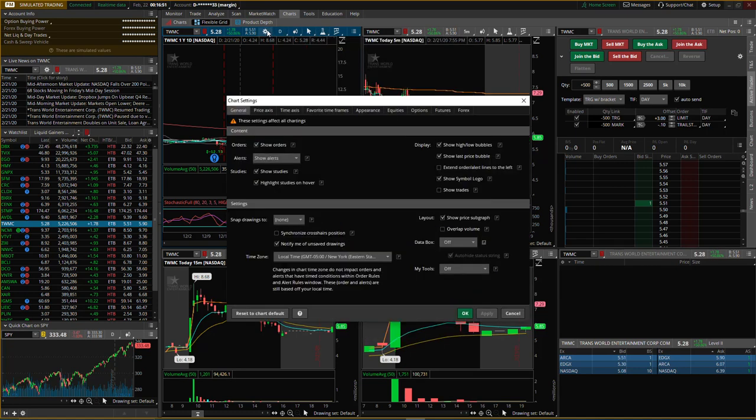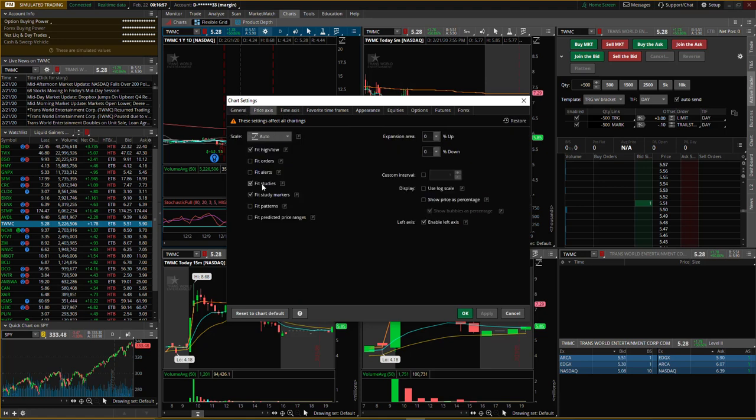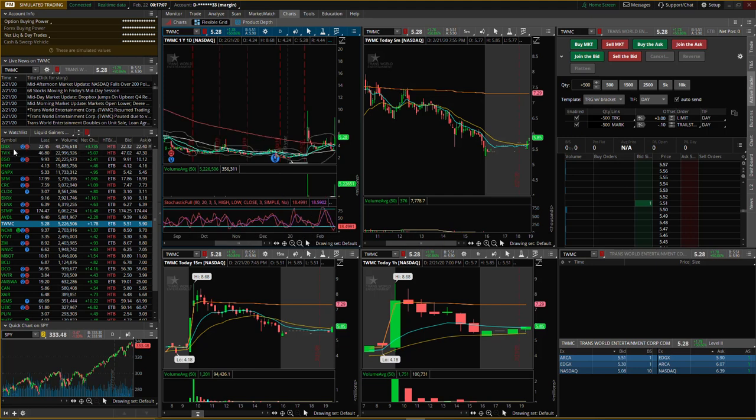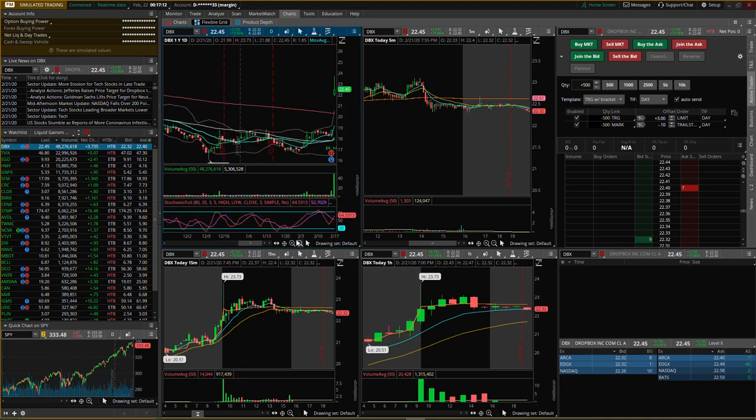fit. So you go in here to your gear, you click your price axis. Maybe we don't want to fit our study in our study markers, right? Maybe we don't really care about that. So now our view is a lot different. We're a little bit more zoomed in. Maybe I need to see a little bit more.